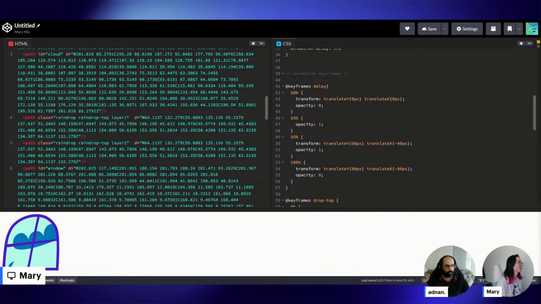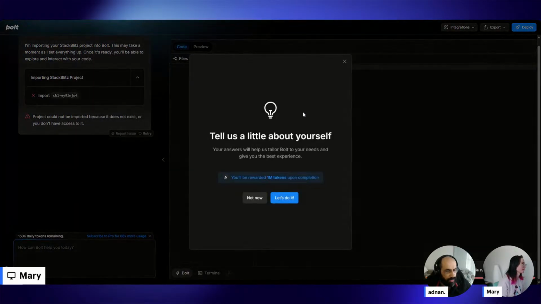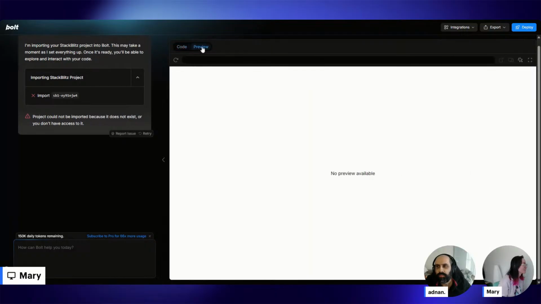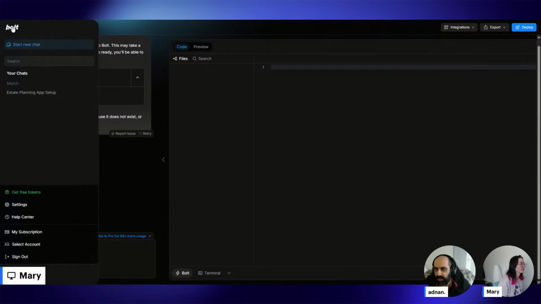Okay. Oh man, I have to log in. Yeah, it will want you to authenticate with Google before you can even do anything. That's fine. Maybe you can go to the main page, like click on the logo or something, to start a new chat maybe.